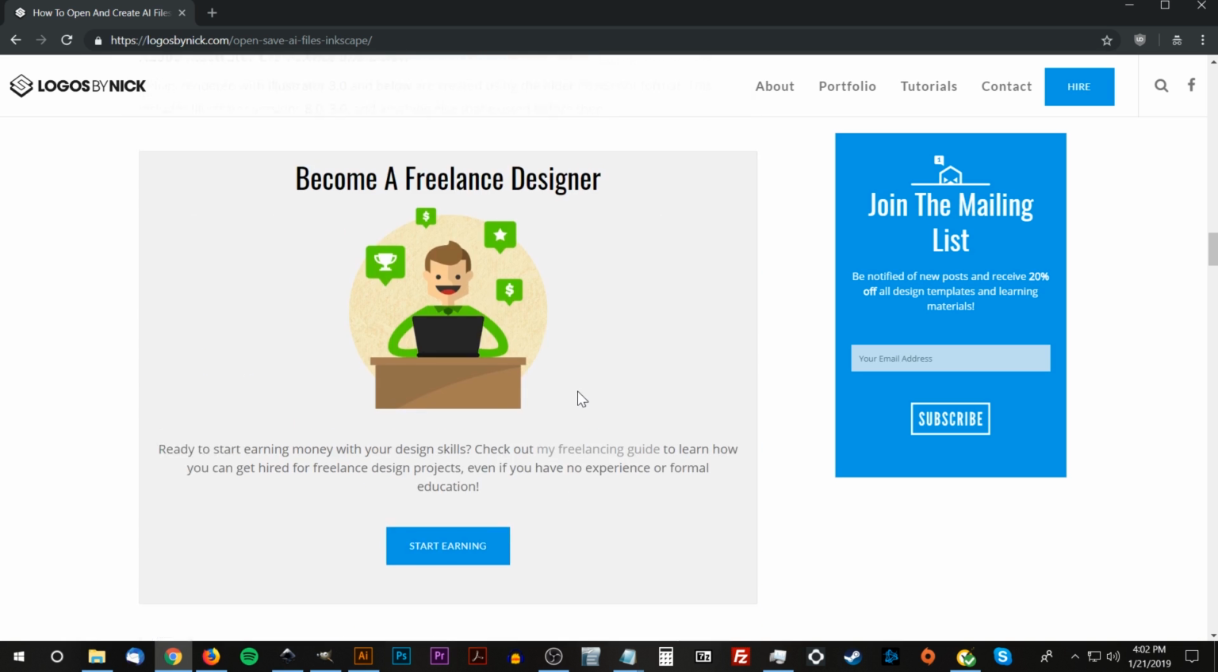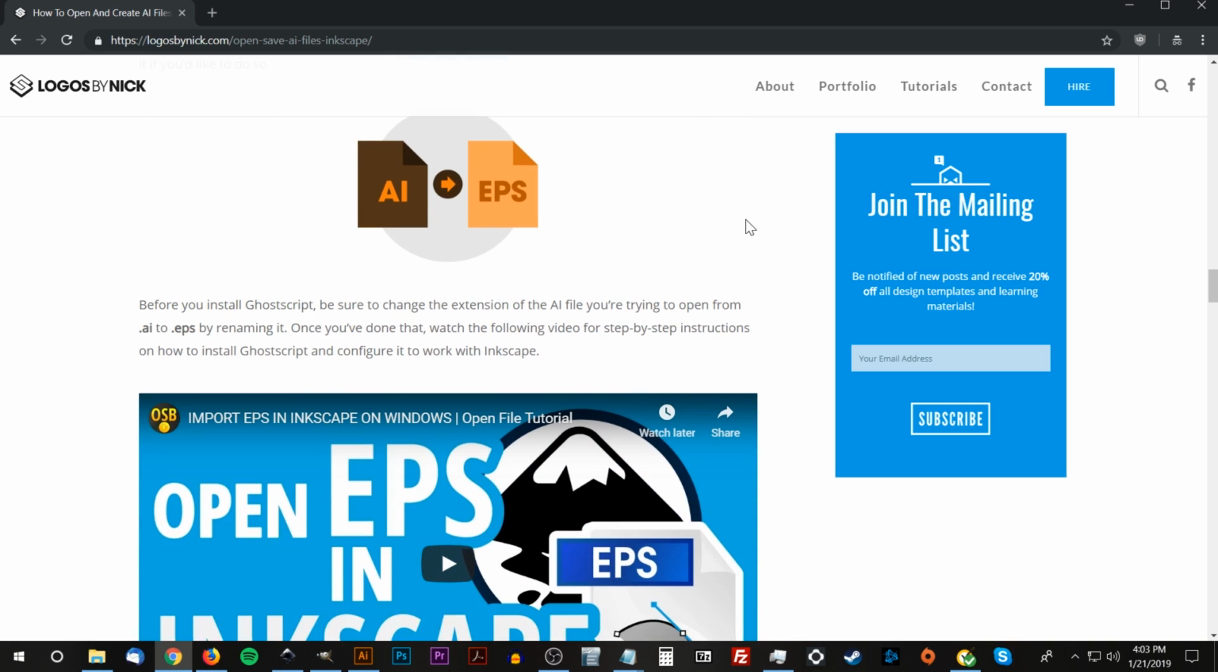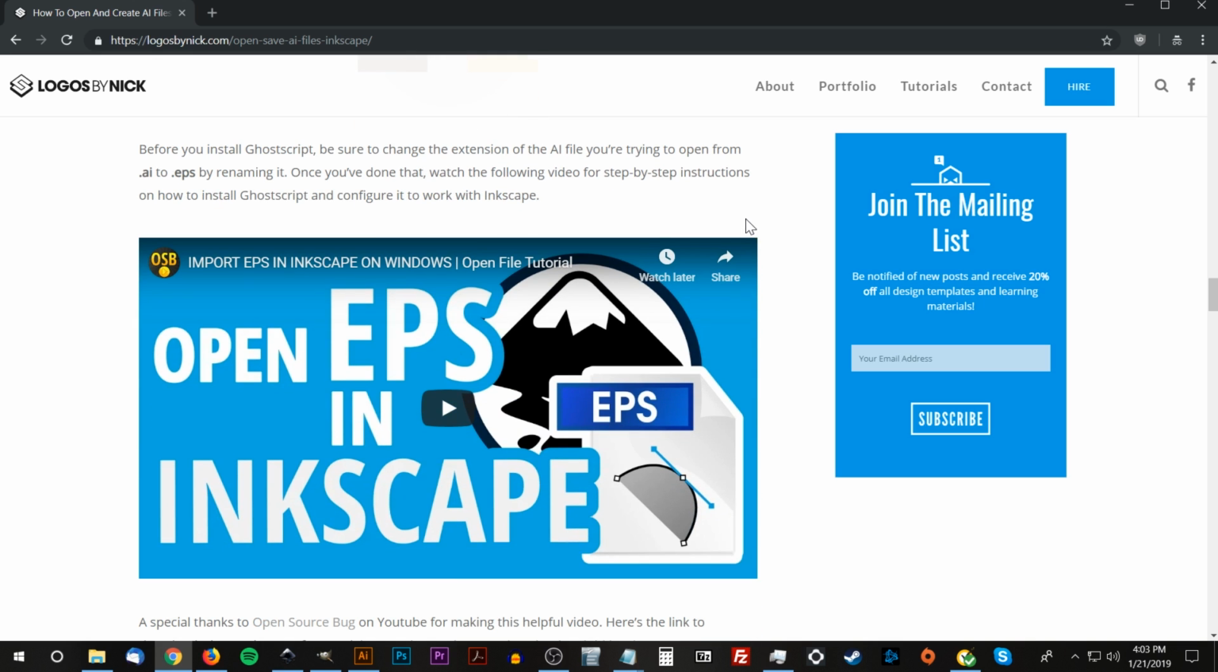If you're using Linux, you shouldn't have to do this. The AI file should open just fine, because as far as I know, Linux systems already have PostScript built in. My installation of Ubuntu did anyway. I was always able to open Illustrator files directly with Inkscape. So that's pretty much how you go about creating and opening Illustrator files with Inkscape.